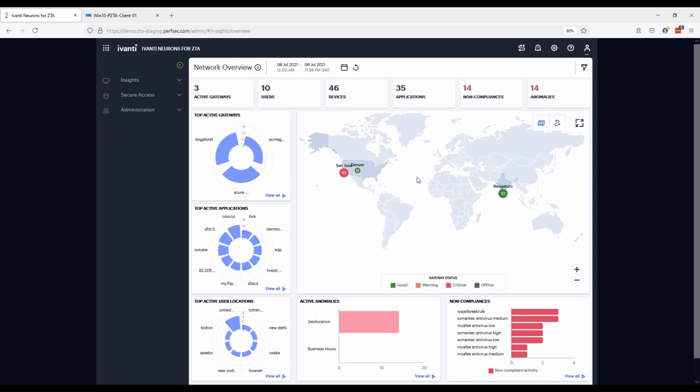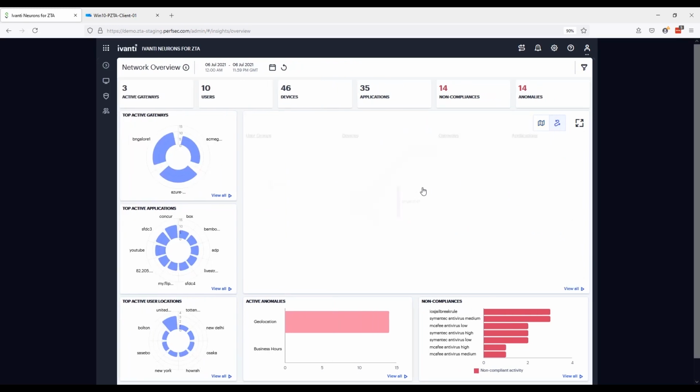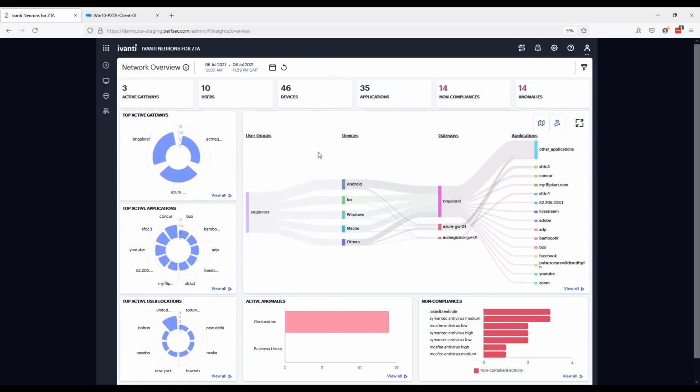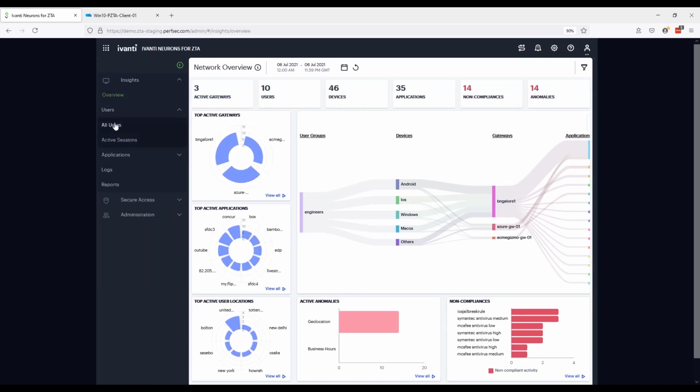Here we have a graphical view that shows the world and the different gateways that exist. But you can also change this to what's called a Sankey chart and get more of a flow. So you have your user groups, your devices, your gateways, your applications, and it shows you based on volume really what the flow of that data is, so you can get a more logical view rather than a geographic view. Next, we'll take a look at the user dashboard.